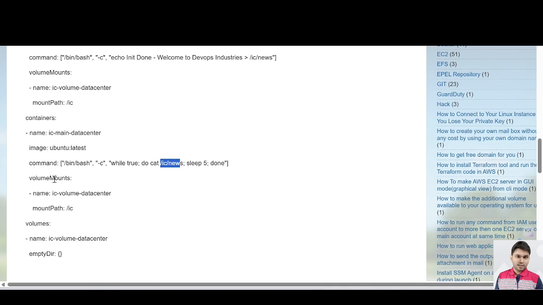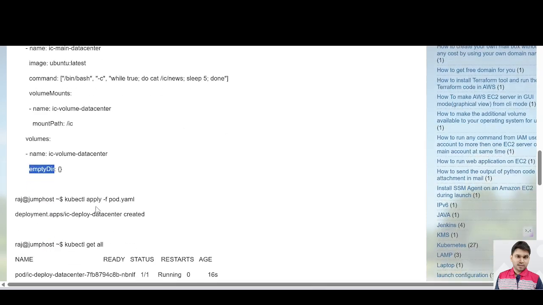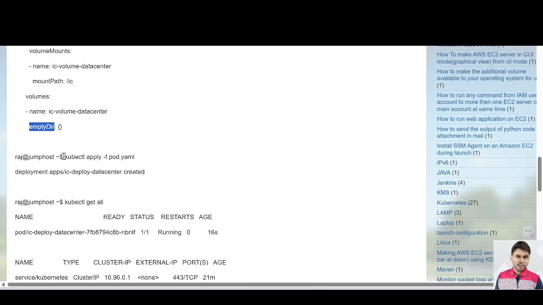Then the volume mount of the init container is the same as the main container, where the init container is mounted, and the volume name is the same. The volume type we have is emptyDir, which is for temporary purposes. Once the pod is deleted, this volume is also deleted, but this volume is shared between both containers. Then we are going to apply this in our production cluster.